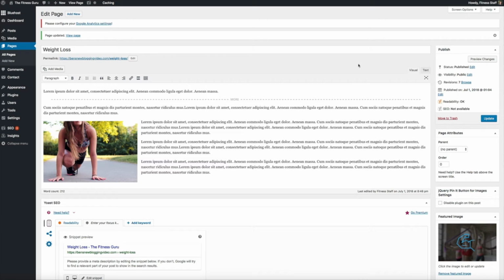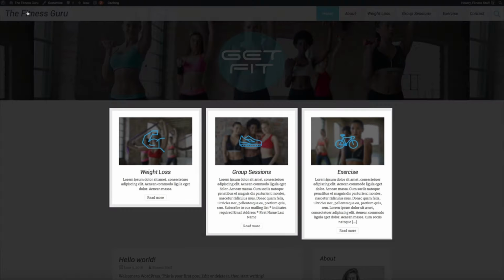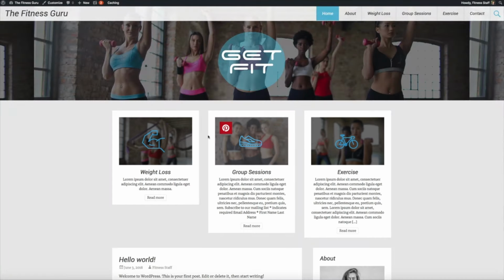And we're just going to visit the site so we can go to the home page. Perfect. And as you can see, the excerpt for the weight loss page looks a lot better, in my opinion. So, just to keep it consistent, let's do the same thing to the other 2 pages.